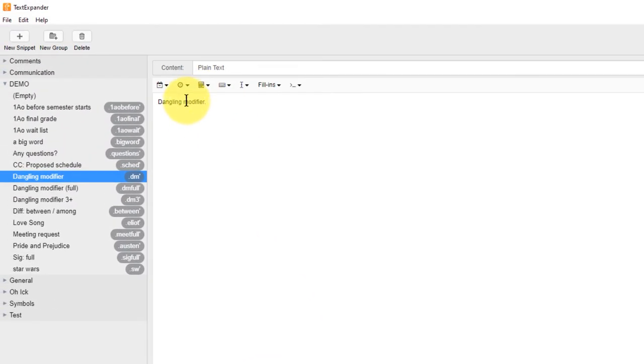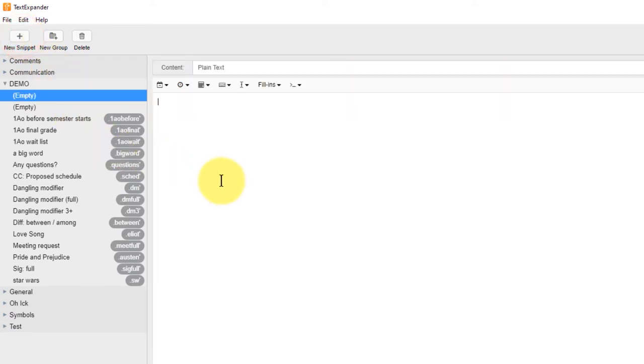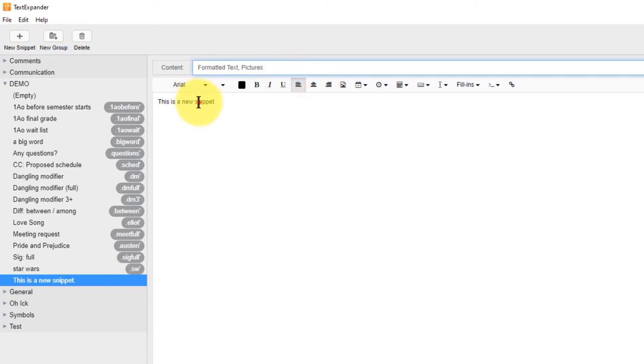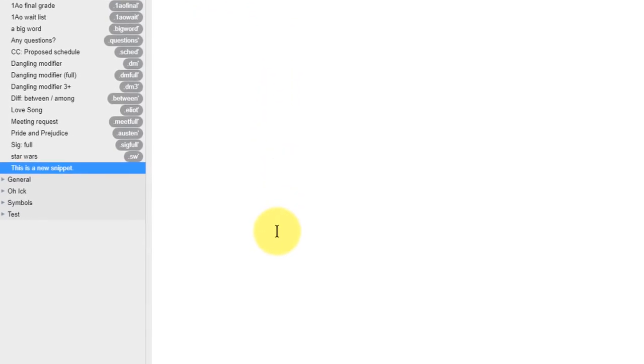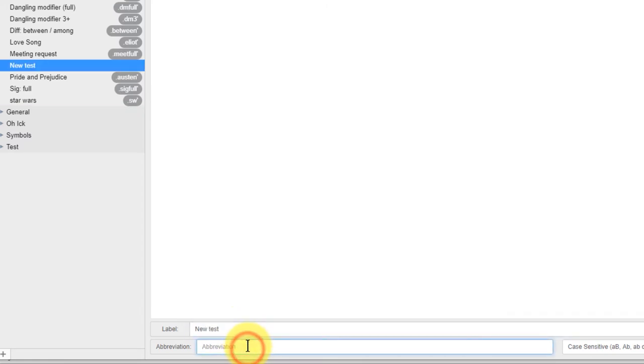Up here is the text that will replace the snippet. To create a new snippet, you click on the group where you want it to appear. You click New Snippet. Type in the text you want to abbreviate. If you want to include formatting, choose Formatted Text from the Content dropdown and then format the text. Give it a label so you can find it on the list to the left. Create the snippet or abbreviation and, well, there you have it, a simple snippet.